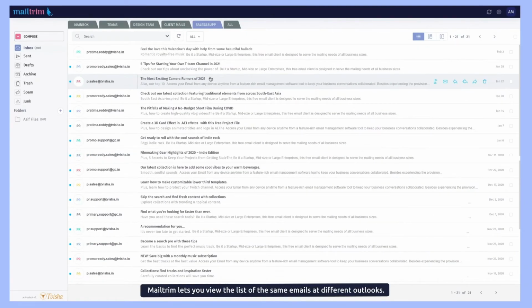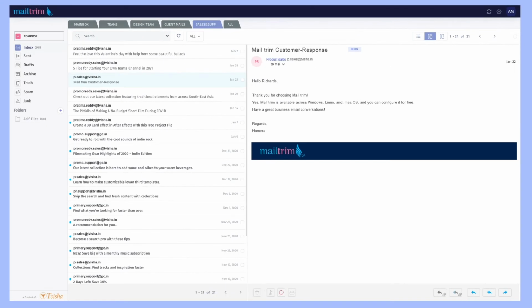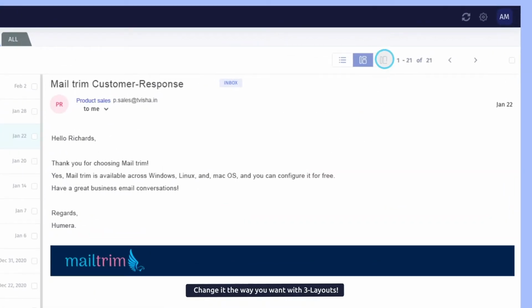Mailtrim lets you view the list of the same emails at different outlooks. Change it the way you want with three layouts.